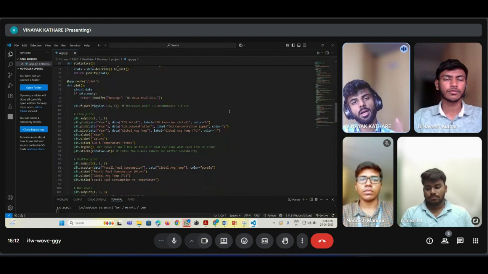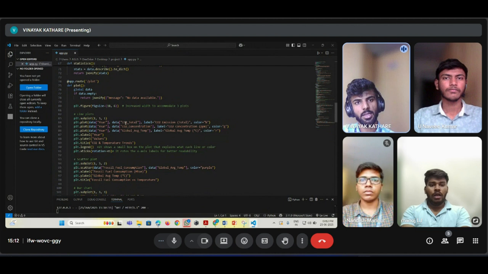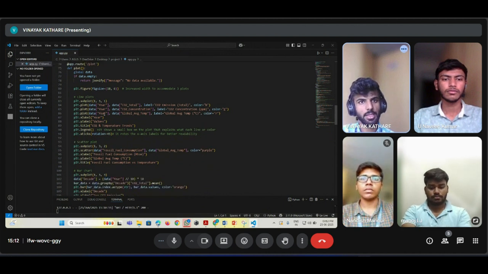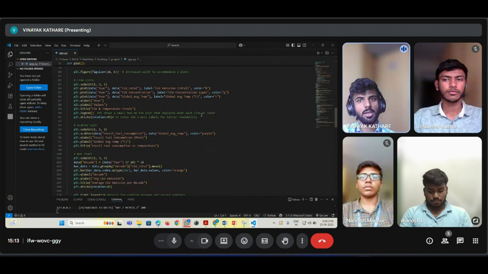So we plot the graph from the same data; three graphs we have to plot. For taking the same data as three graphs, we use subplots. Here we take the data year and CO2 emission total, and we label that CO2 emission total, and the color is blue. Then we take the year for the scatter plot of the same data. So here is CO2 concentration, and we label it as CO2 concentration in ppm. It is green, and this shows the global average temperature, and we label it as global average temperature in degrees Celsius.